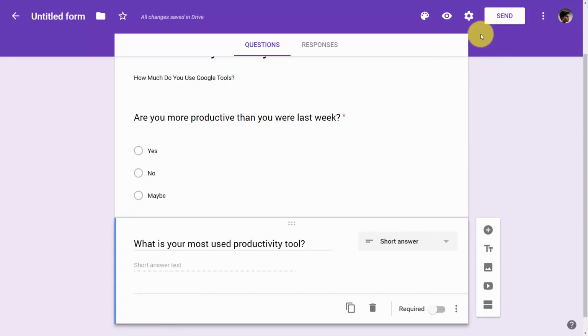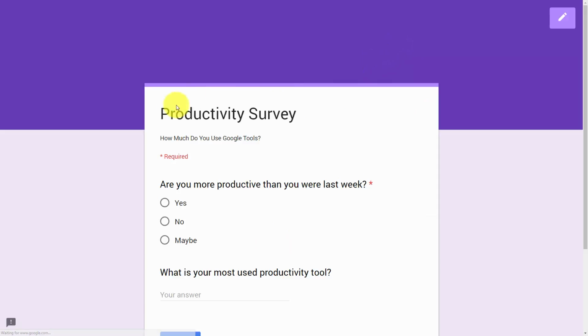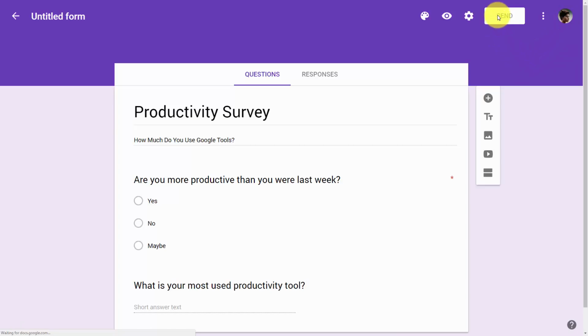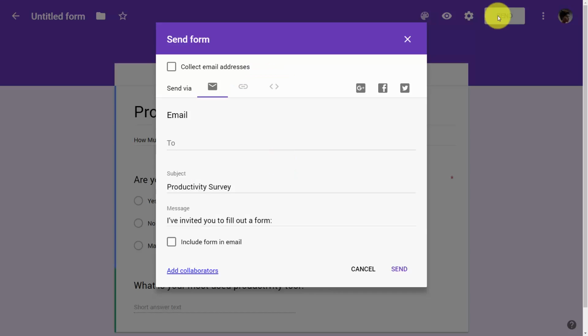We can then preview the survey as it will appear to the person that's actually going to be filling it out. Then we can go back to the edit screen, and once we've completed it, we can then hit send. Now, what you're going to notice is we can actually send these forms direct to someone. So if you are doing an internal survey and you're working with someone on a project, you can do that. If you're sending them to a group of people, perhaps your clients and customers, you can do that.